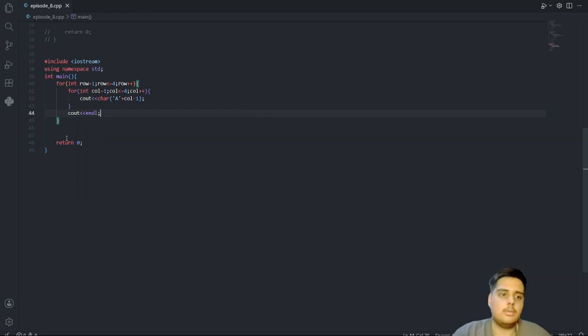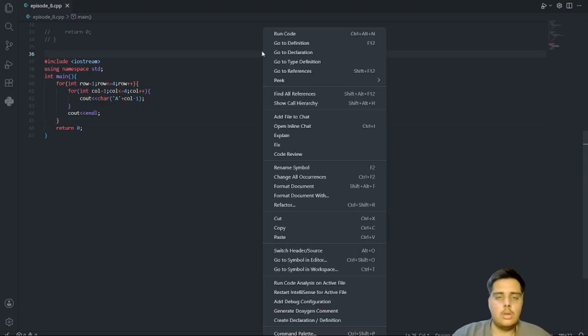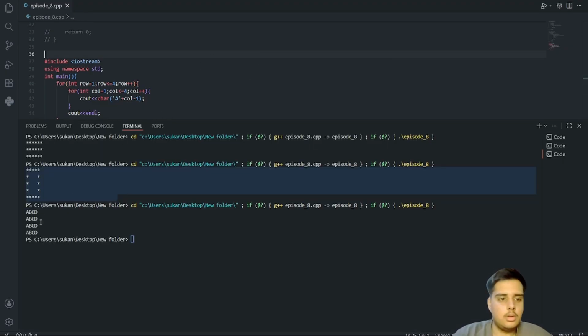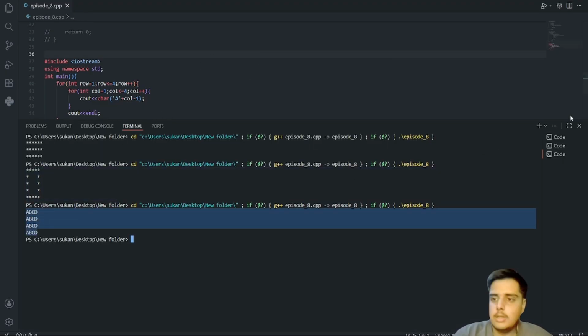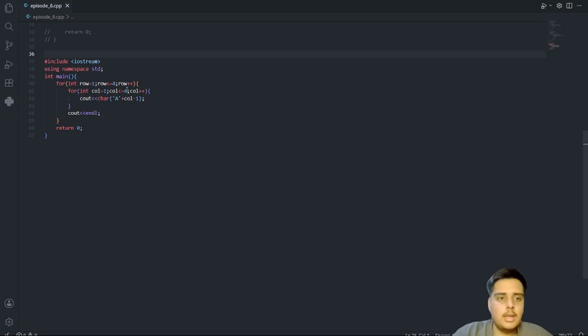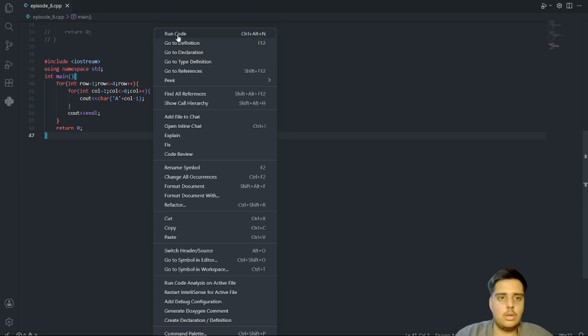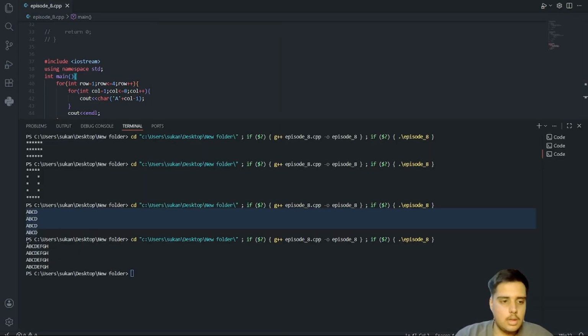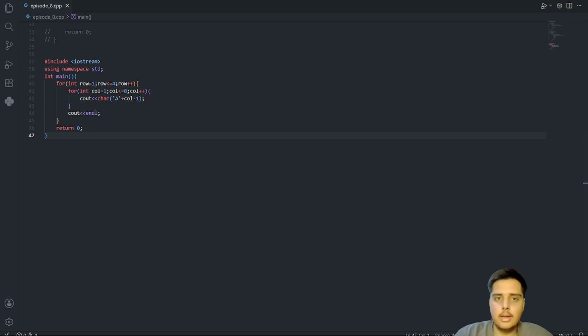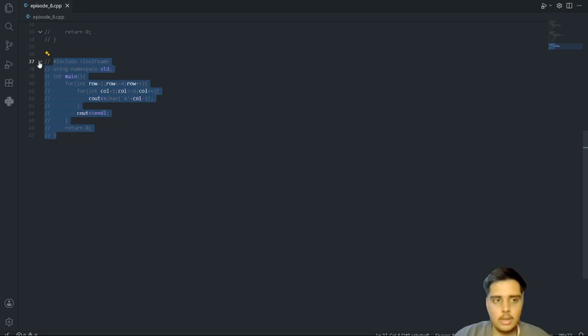End of line. So now when I run the code, you can see ABCD, ABCD. If I take the column value to 8 here, now see what happens. Now ABCDEFGH. So this is how the alphabet rectangle is formed. I hope you have understood this. Now let me comment all of it.